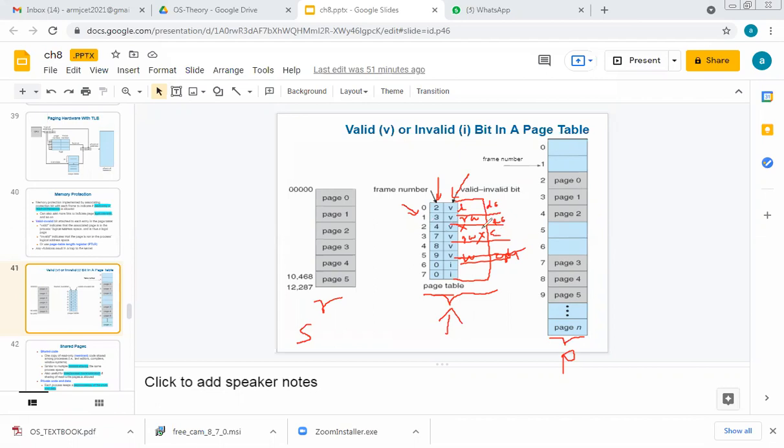So for that reason we should think about adding very limited features to the page table. But some features are very essential, like valid invalid. Just now I have explained whether it's valid or invalid; those features are essential. But we should not add a lot of data where we will lose data or space unnecessarily.